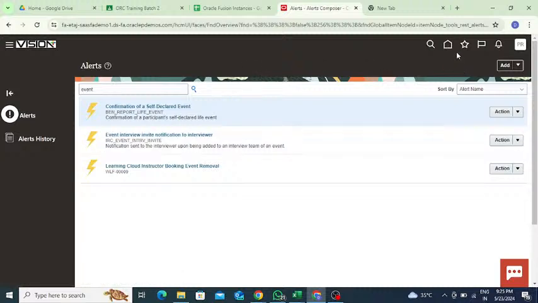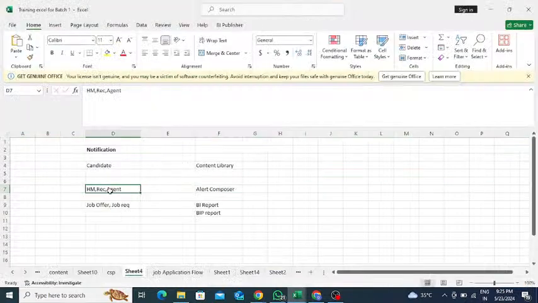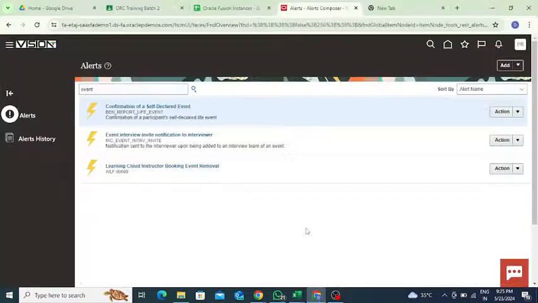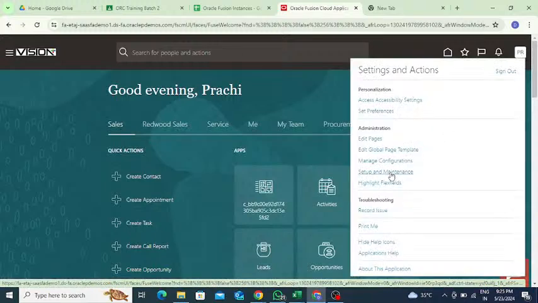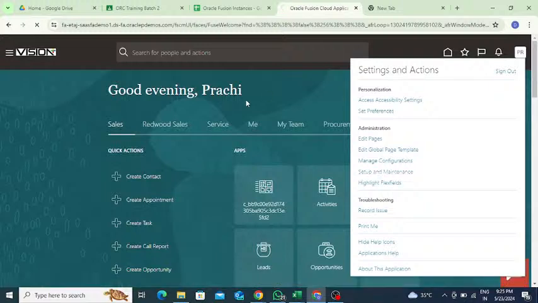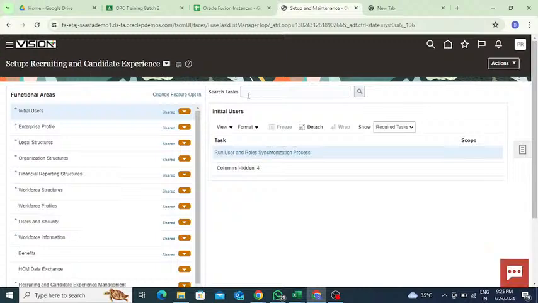Okay, so this is where the notifications for the hiring manager and recruiters are configured. Then finally, the configuration we are going to see is where the notifications for candidates can be configured. So under this Setup and Maintenance, again ensure that we have selected this offering, but since this functionality is shared, you can see a few are shared.